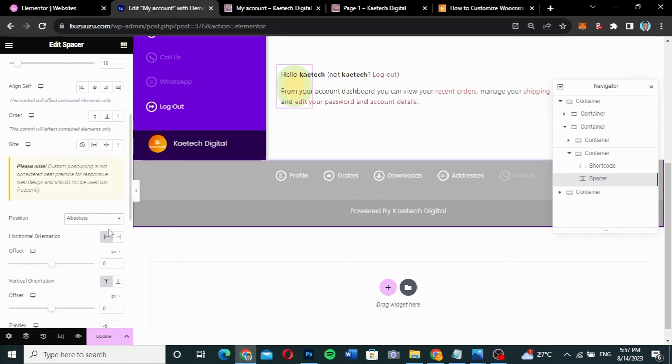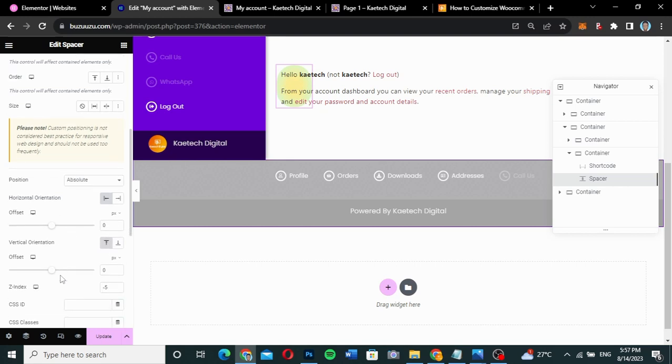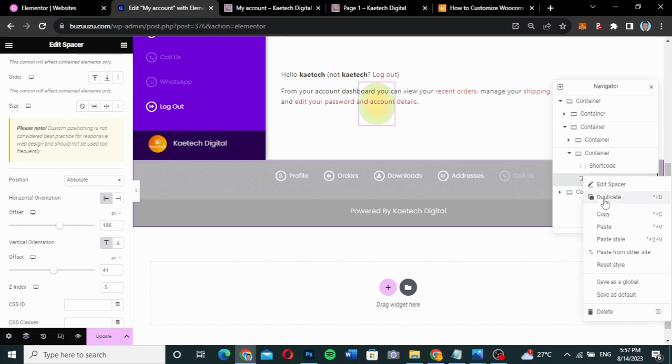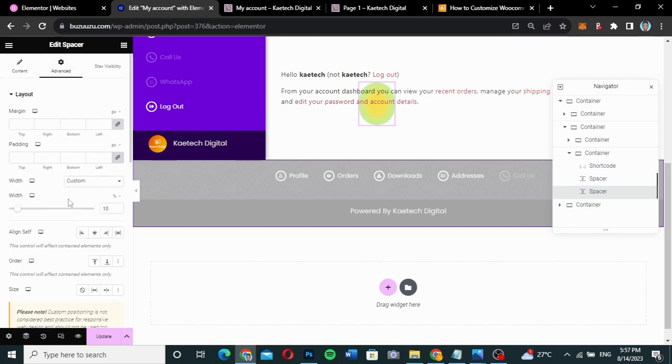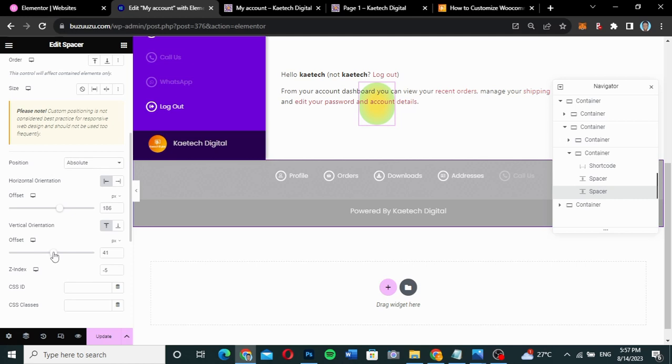So I can position it this way, that way, depending on how I want it. Even with the offset, I can decide to go up and down, or move it this way. If I think I am okay with it, I can even duplicate this one, go to its advanced settings over here, and change its offset. So if I want to change it in a different way, I can do that.